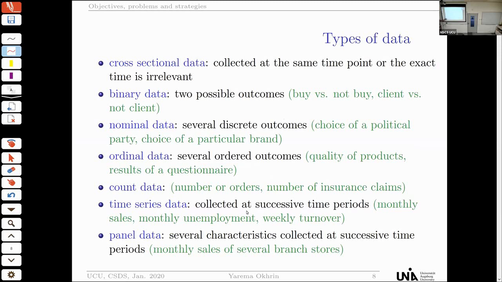There is a very special type of data, which is panel data, where you have both cross-sectional data and time series data. Say you analyze several branches of stores, like Auchan here, Auchan there, and you have weekly data. So you have cross-sectional data from one store to another store, but you also have a time series component because you have monthly data.